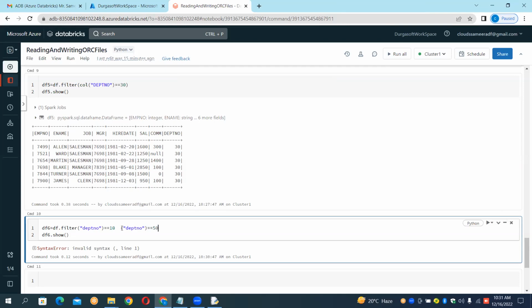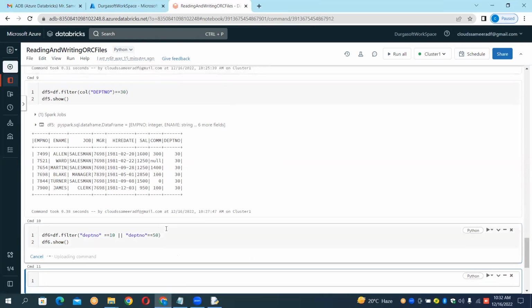I think department number equal 10, that it will have department number. Closing bracket should not be there. And here opening bracket should not be there. For 50. Okay, and let's close. This closing bracket should be after 50. Okay, let's run this. It will not work, I think so.